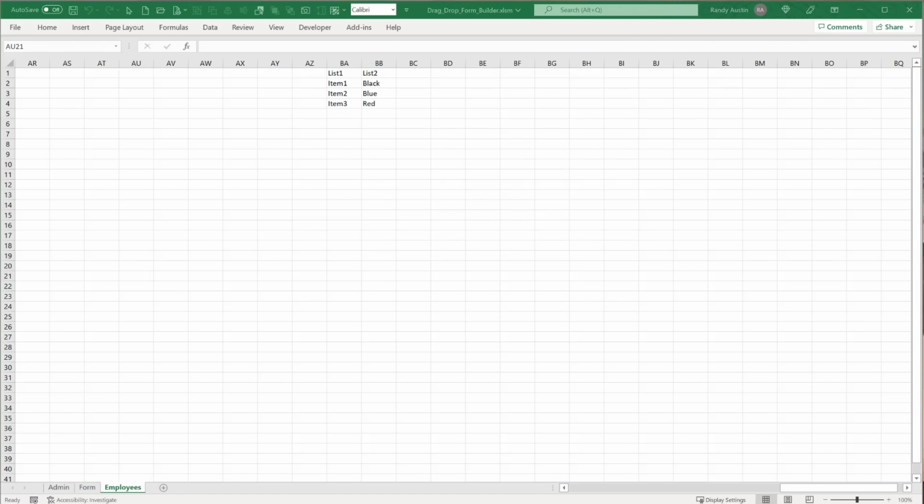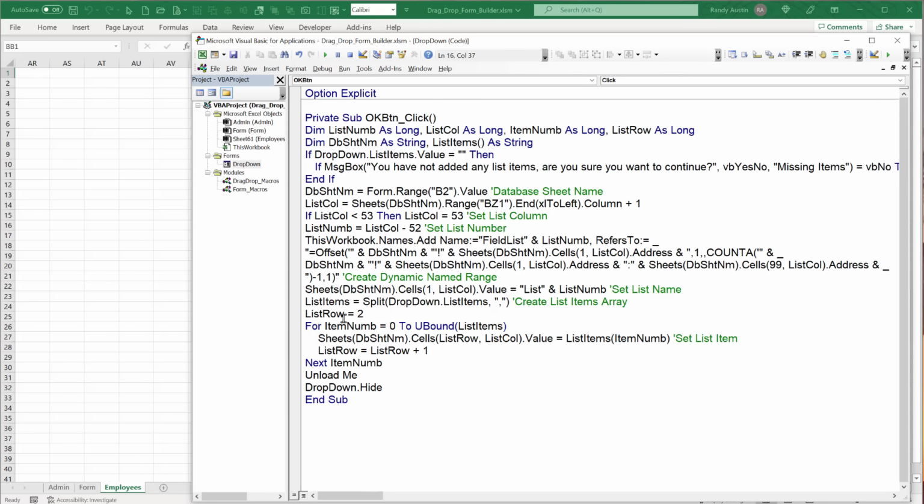Once we have done that, I want to set the name. I want to put it right here, List 1 or List 2. That's just for informational purposes. So we're going to put that in row 1. So right here: the database sheet, row 1, the list column, the value is simply the word List and the list number, setting that list name.